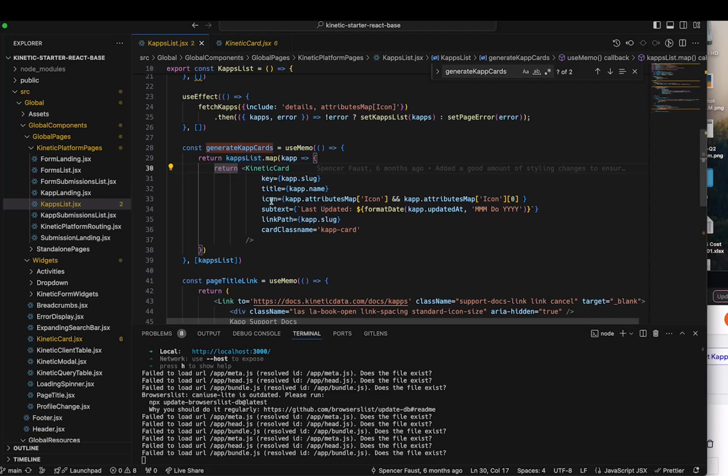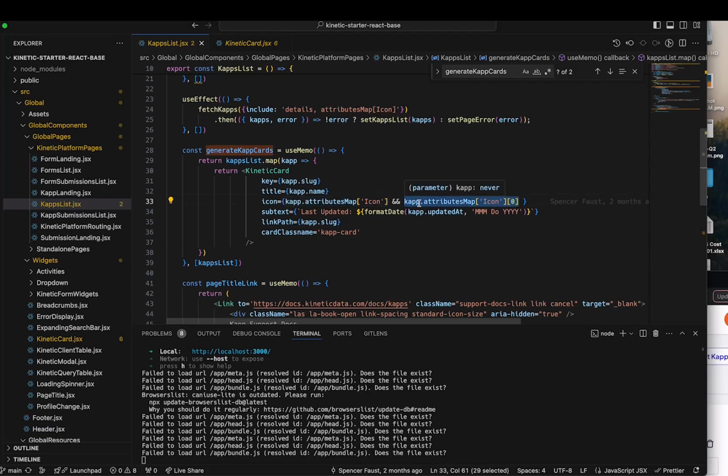One of the props that we pass into the card is the icon. And you can see in here, it's testing to see if an icon attribute exists. And if so, select the first one. Attributes can have multiple values, so they're represented as an array. We want to select the first one in this case because we're only providing one icon. There are other attributes where you may want to have multiple values for a single attribute.